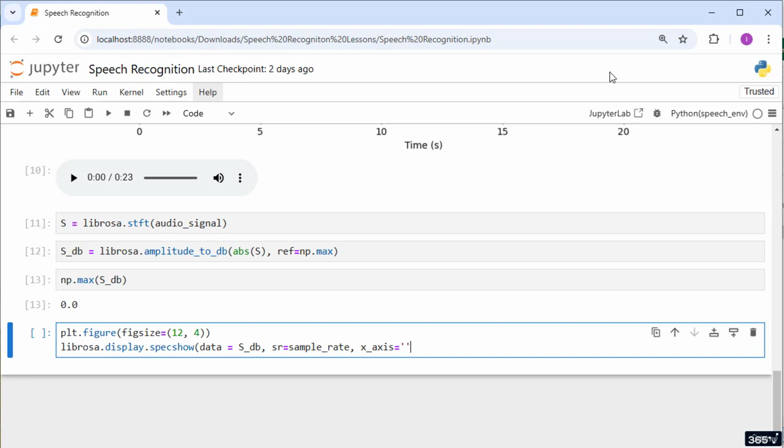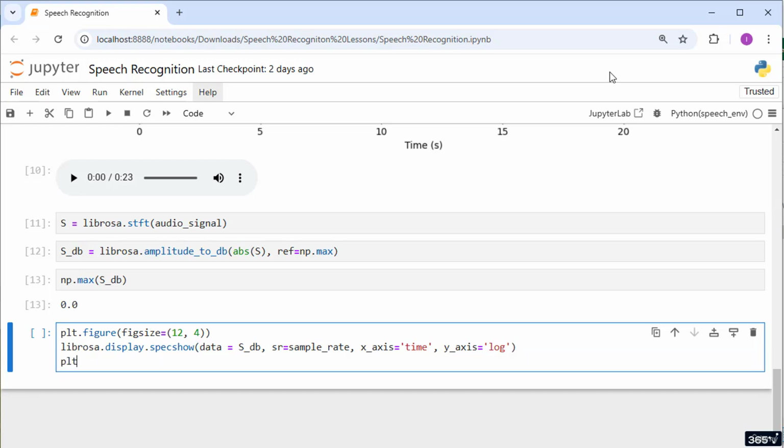The x_axis parameter expects a string value, and one valid option is time, which configures the x-axis to display what we need. y_axis='log' is used to set the y-axis to a logarithmic scale, commonly used for visualizing frequency data. plt.colorbar will add a color bar to the plot to indicate the spectrogram's decibel levels. The following value of the format parameter will display the color bar labels with no decimal places.